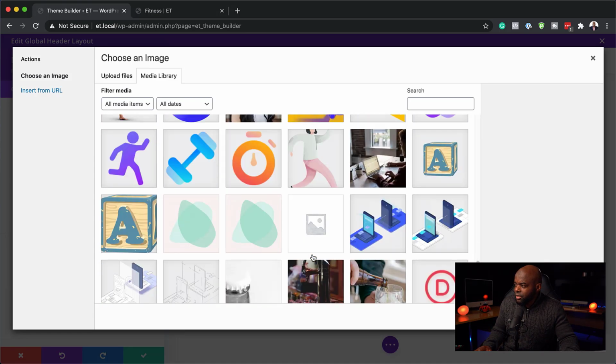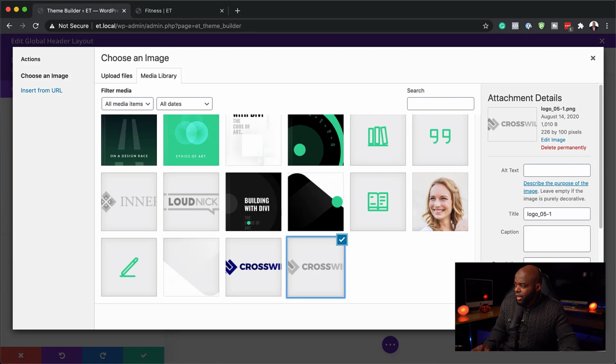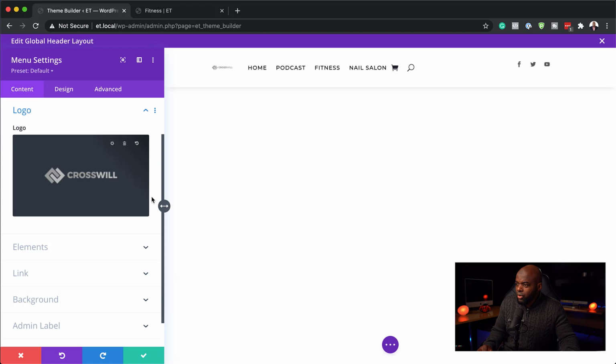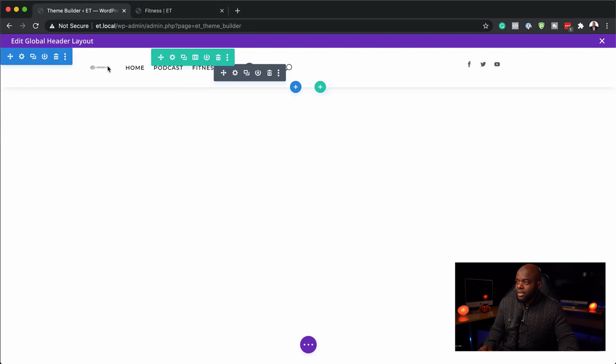Let's see if we have something different. I'm going to go all the way down here. I'm pretty sure we have, okay, so we have Crosswind. I'm going to choose this one here because this is the one that we had before. Click upload an image. You can see now my logo has been updated, and it is here as well. Now, sometimes you may get a problem, and this is the issue that we have right now. This logo here is way too small, as you can see.